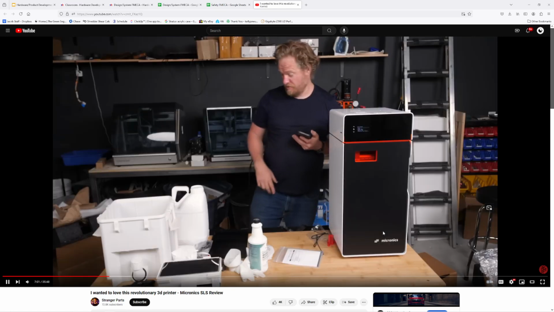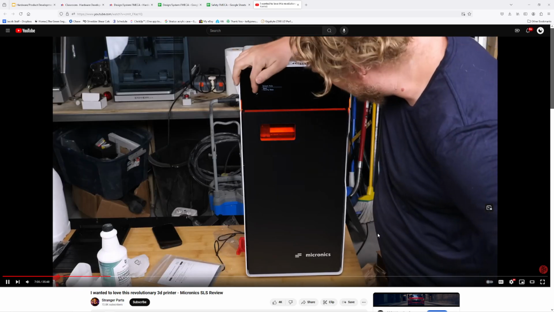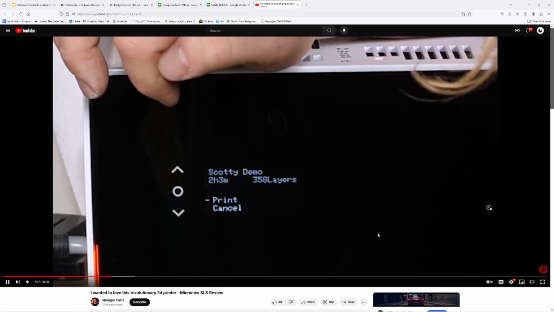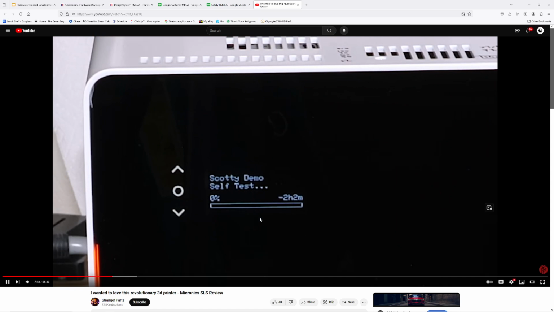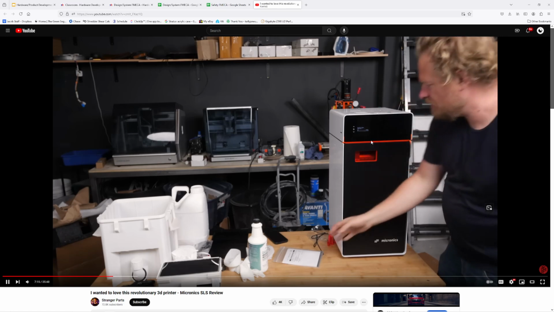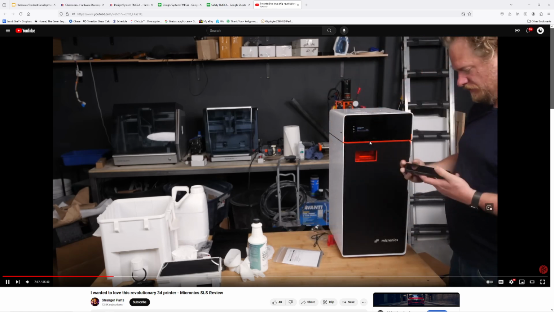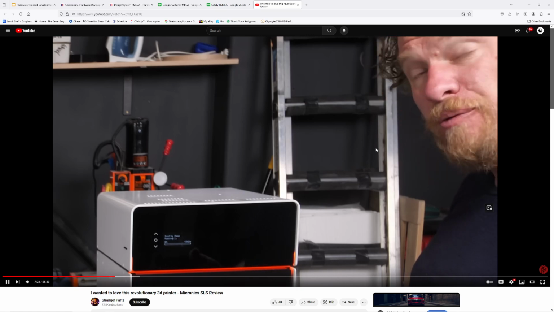And we start the demo print. Here is a file called Scotty Demo. I don't know what to think about that. All right, 2 hours, 358 layers. Go. Check this out. Watch this. Let's see. It says, observe the first few recoating movements to ensure a consistent layer of powder is laid.